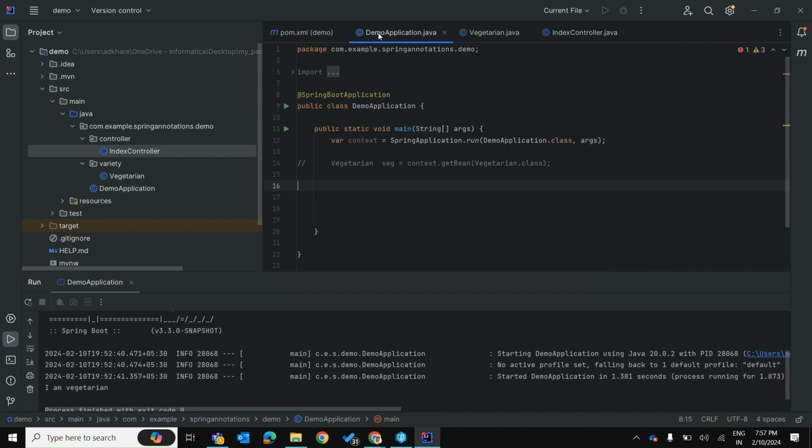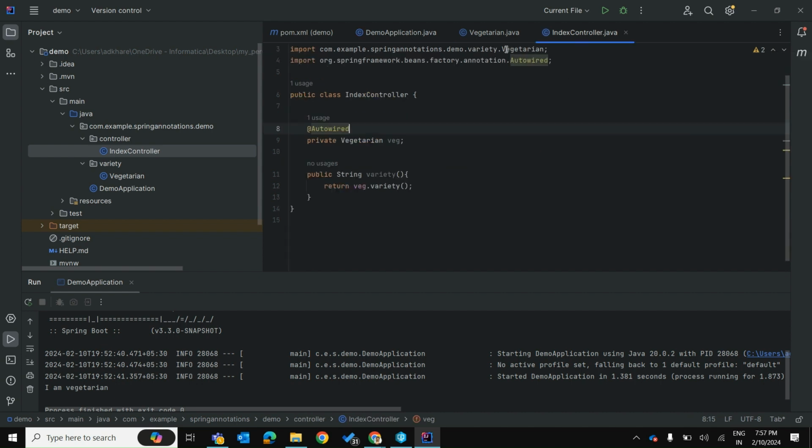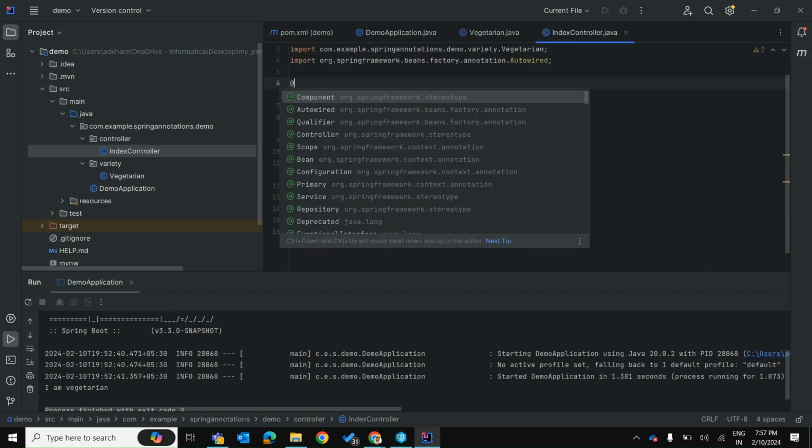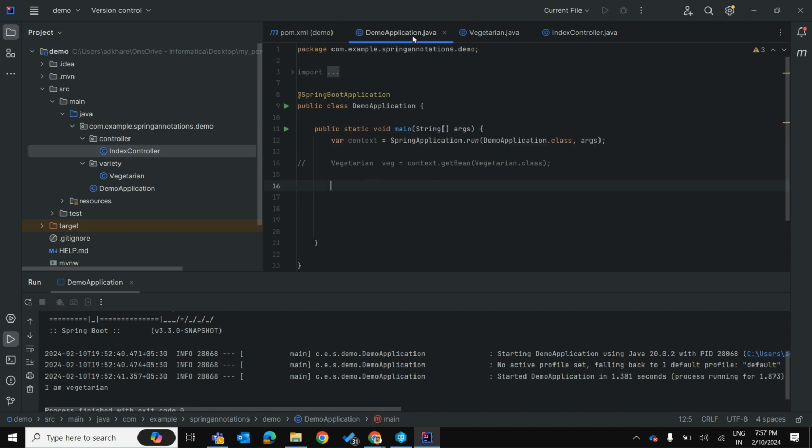Right, we can go to this demo application. Now what we have to do is get a bean that is basically registered. One more thing we need to do is, when we want to create a bean for this index controller class, we have to use @Component also. Right now, if we go here, we have to get a bean.